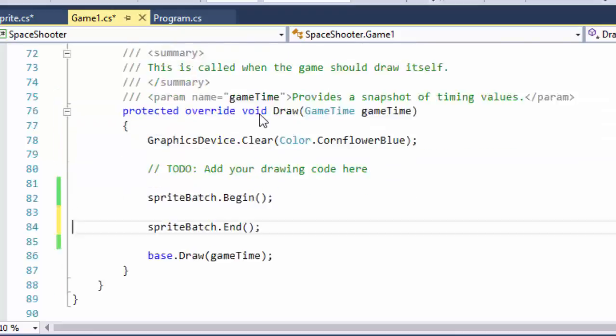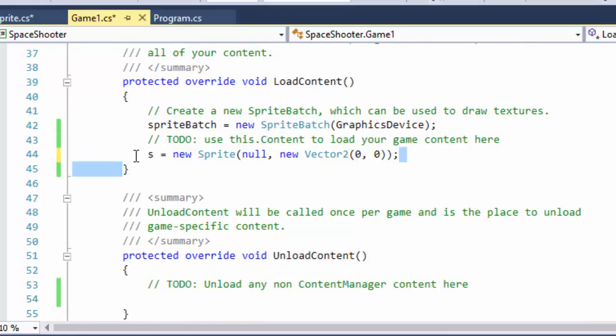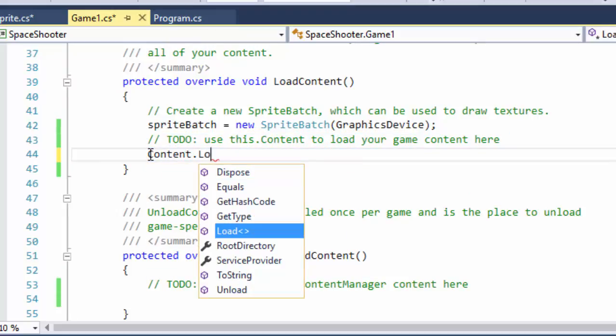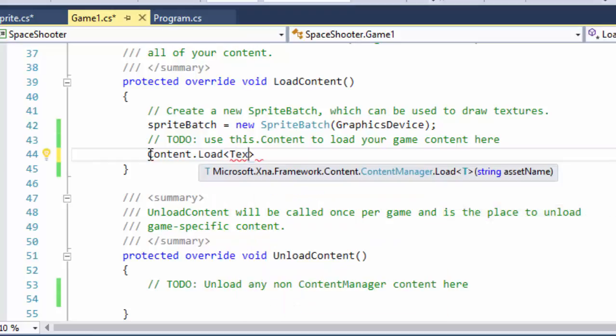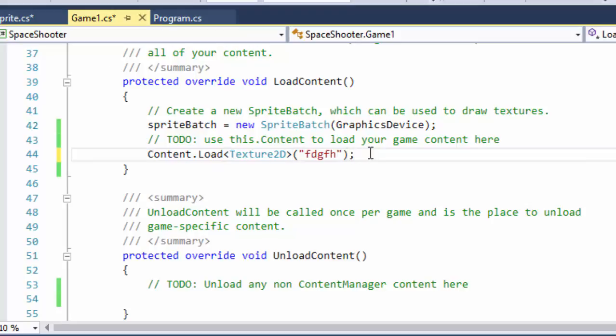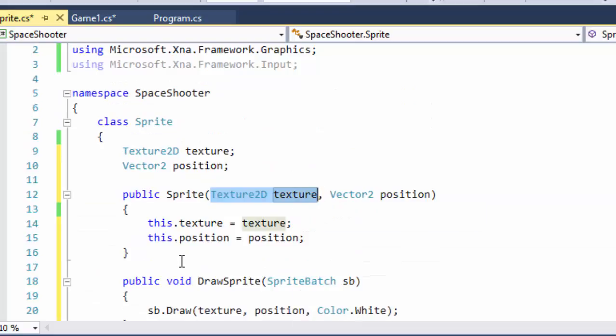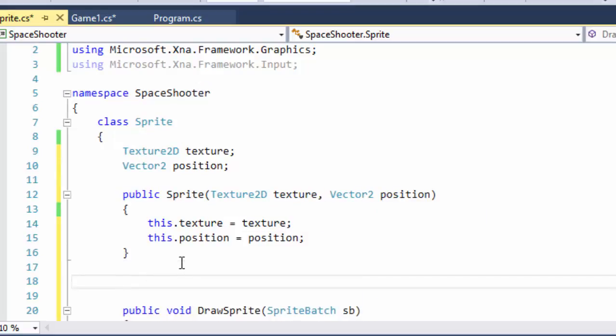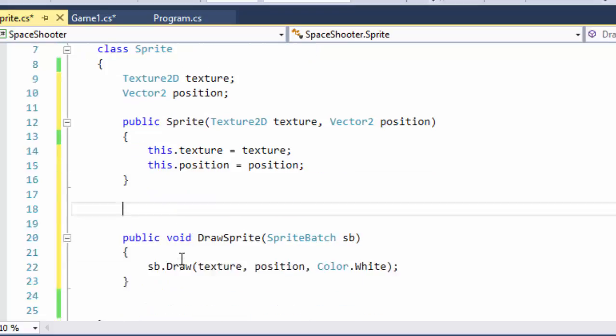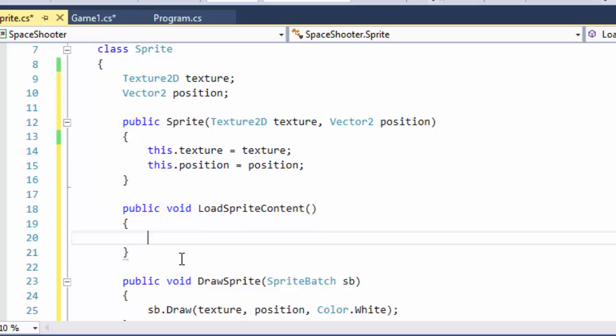To get a texture in before, we just typed in the name. So we did Content.Load Texture2D, and then we typed in a string for the name of the file. So why don't we just pass in the string rather than an actual file? It might be easier to handle, but to do that we need to have a new method to handle all of our load content. So in between there, we're going to do public void LoadSpriteContent, open close brackets, put it in a body, and that'll do.